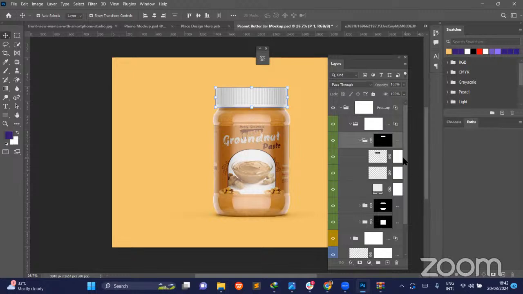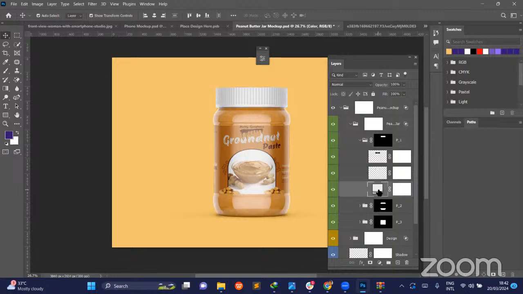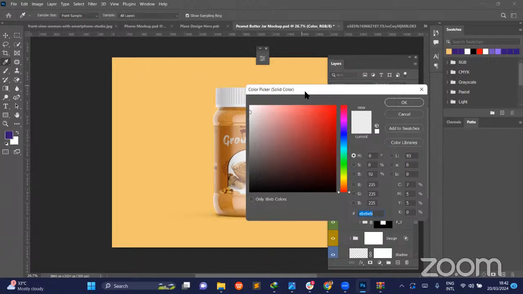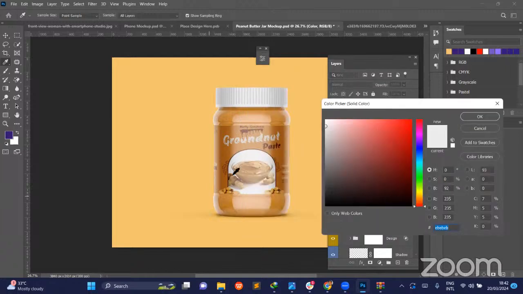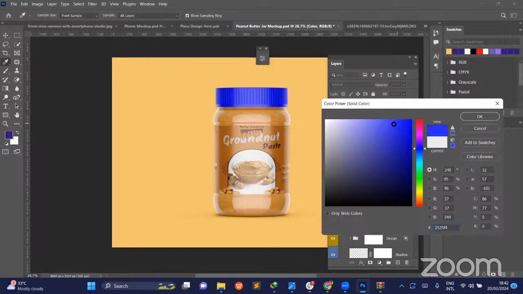So what I will do is, it has something that has a color bar here. So you just click on this and change it to whatever color it is you want. Let's go with something. Let's go with blue.